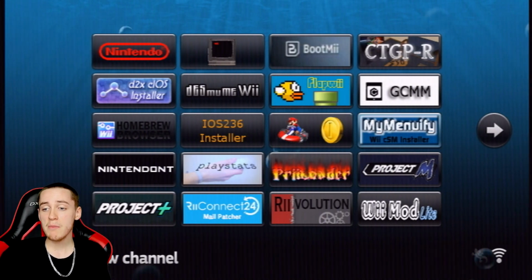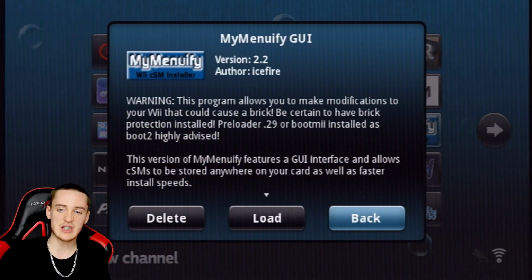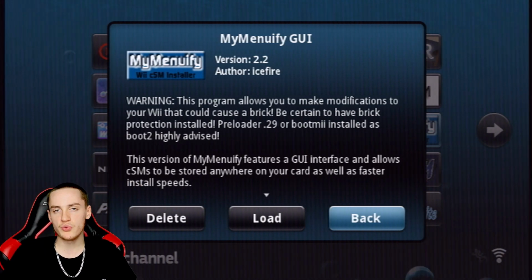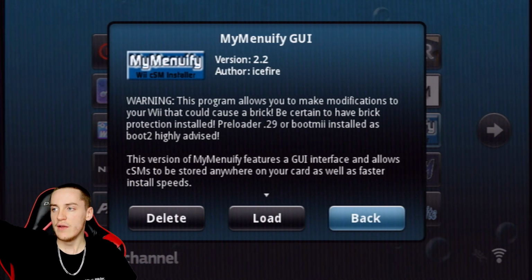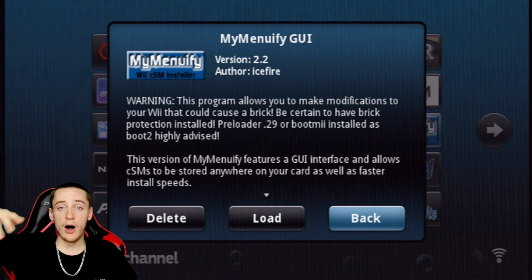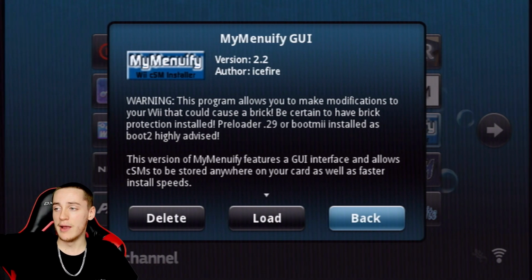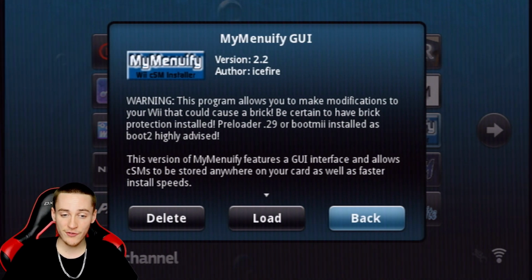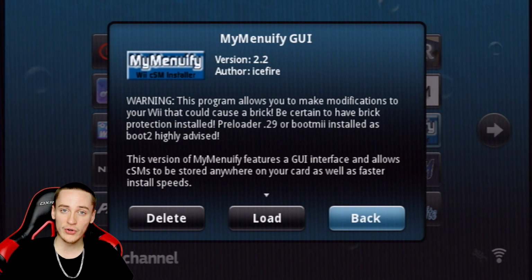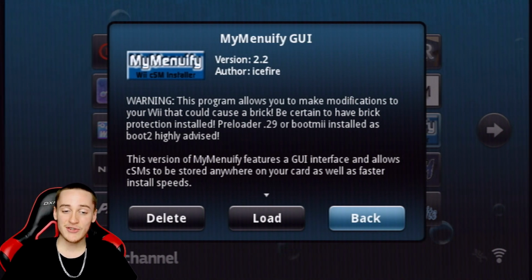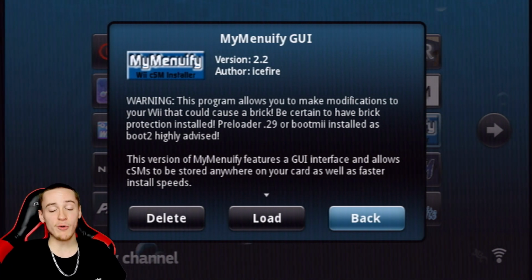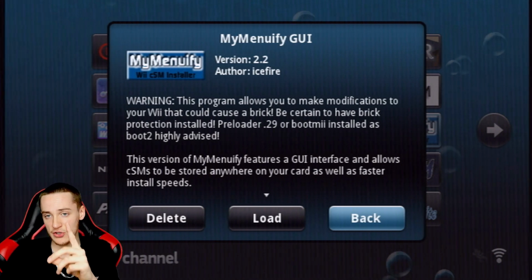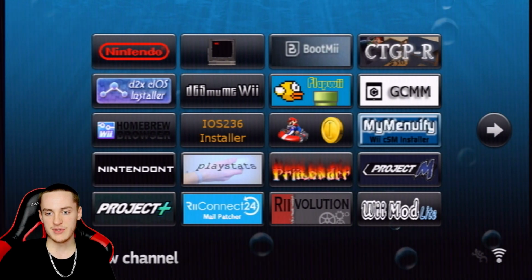And then you have the MyMinify Wii CSM installer. This is basically how I got the black background on my Wii. With most Wiis, or actually I should say with all Wiis, they come with the white background on their channel layout. And mine is actually black, and this is exactly how I did it. It took a very long time. There was only one tutorial on YouTube on it, and it took forever to figure out. But I now have a black background because of it, and it is awesome, and I would never change it for the world. So I basically used MyMinify GUI for that specifically.